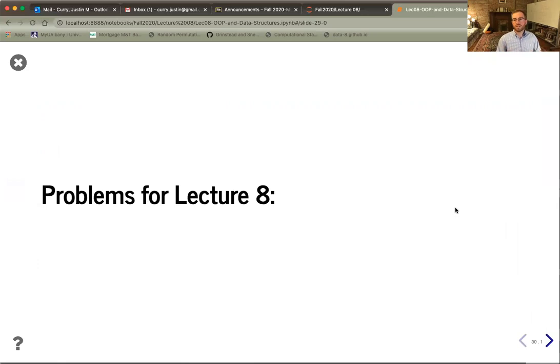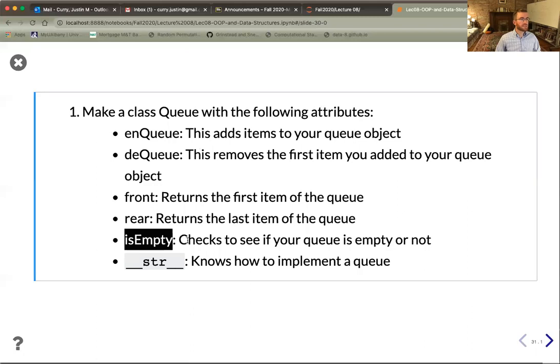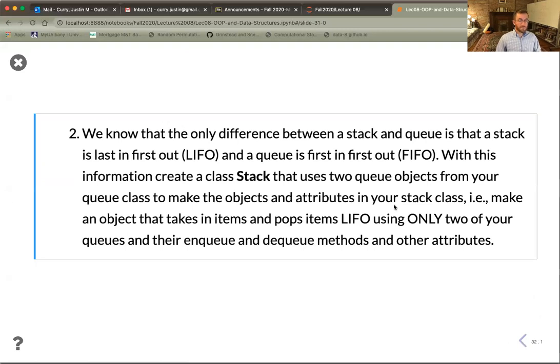So the problems for lecture 8 are going to ask for you to go ahead and try to create a queue class. So as a reminder, we should have an InQueue method, a DQueue method, a front method, which returns the first item of the queue, and a rear, which returns the last item of the queue. IsEmpty should also check to see if your queue is empty or not. And then this should not say implement, it should say print. Let's write a new str method for our queue class. So that'll be the first question.